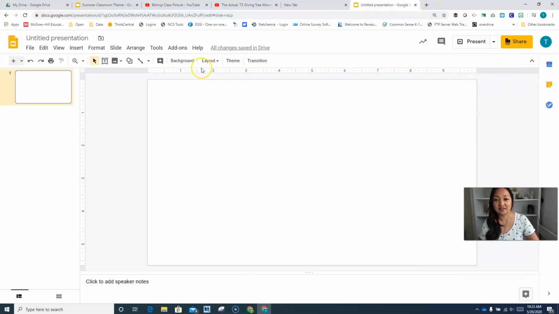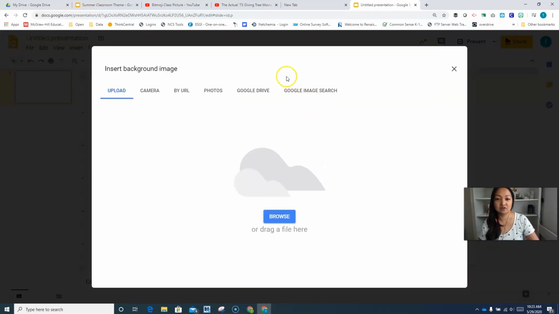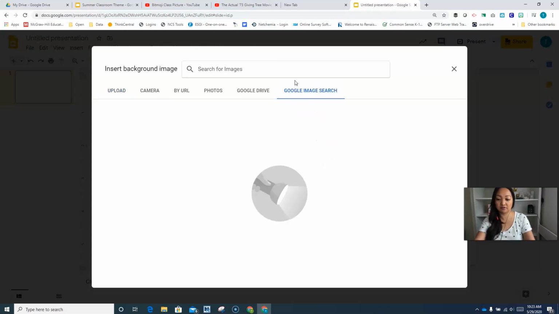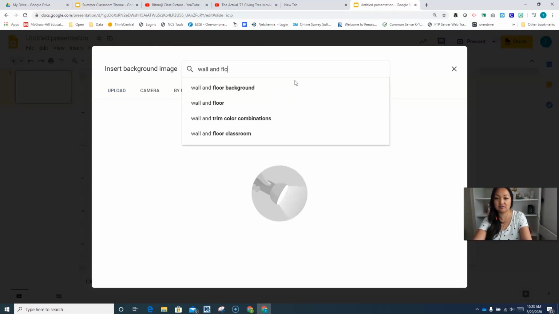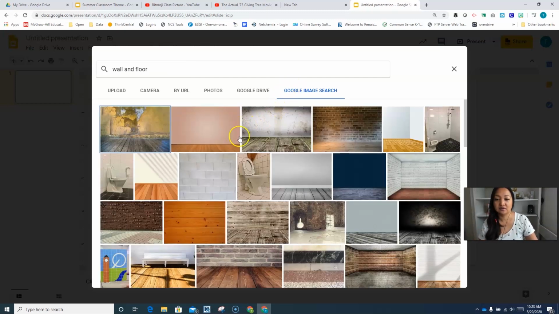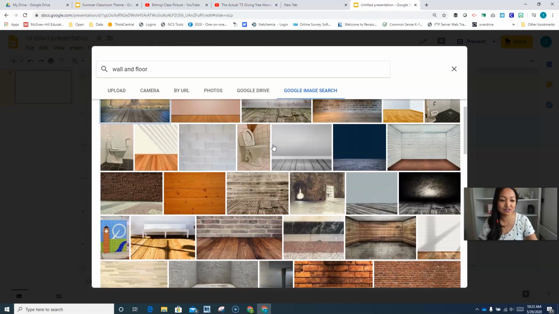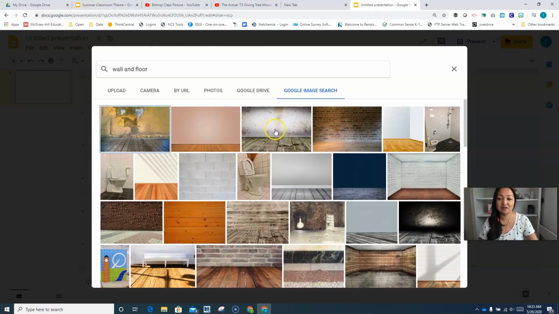So the first thing we're going to need in our scene is a background. So we're going to click on background, choose image. We want something with walls and floors, so wall and floor. Let's see. So we have a lot of options here, and if you don't see what you like, you can also get it from online. So I'm going to go ahead and pick one right now. I like this one.